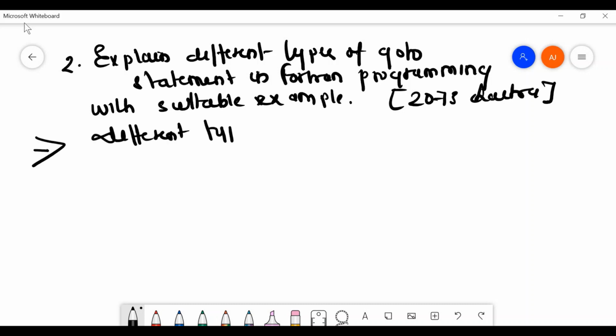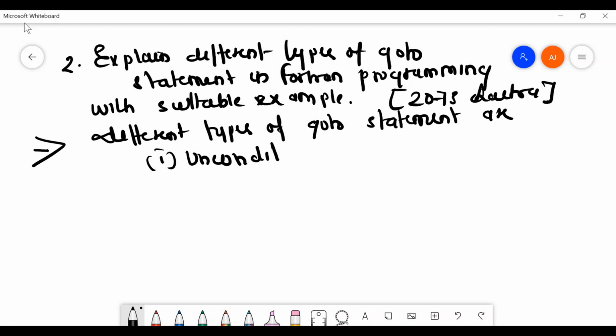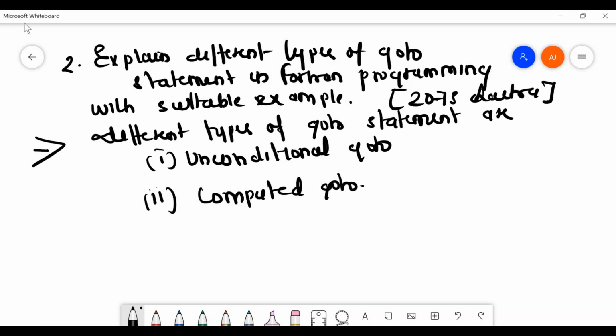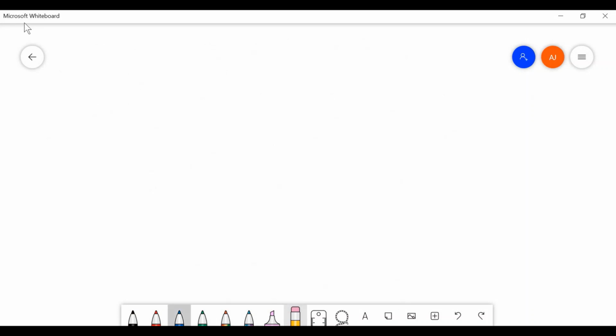So the solution will be: different types of go to statement are, number 1, unconditional go to, and number 2, computed go to. Fine. So you have to explain both of these with suitable examples. These are very important for Fortran questions. So let's explain one by one. I'll clear the page first.